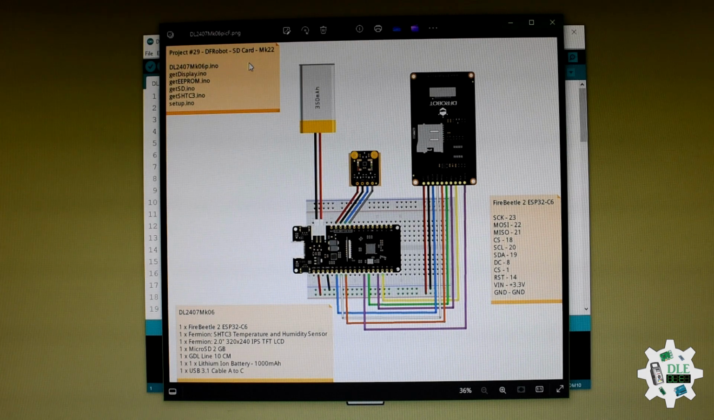Project here, and cards here, this here. Programming Arduino here, Espressif here, pins for here, and tools here. This FireBeetle 2 Espressif here, battery here, temperature humidity here, screen here, and memory here. And that's it.